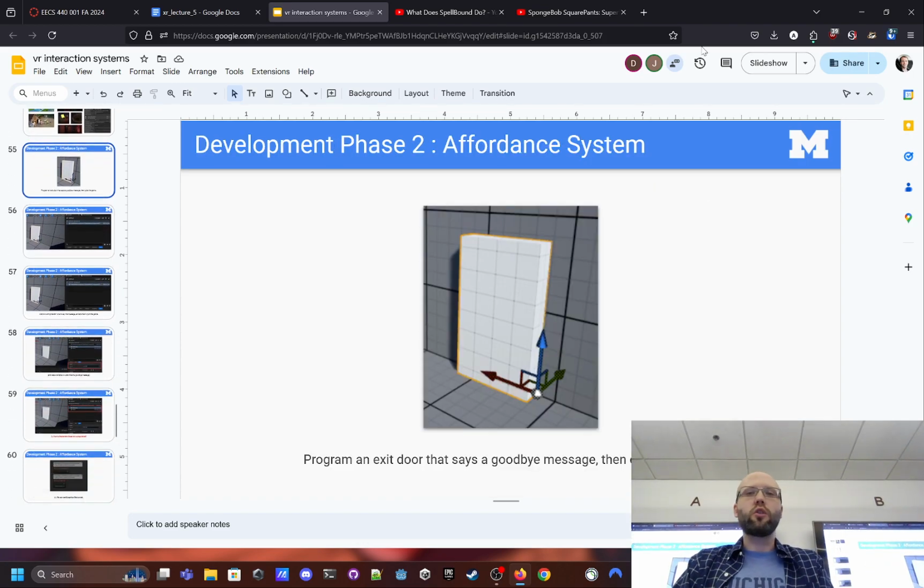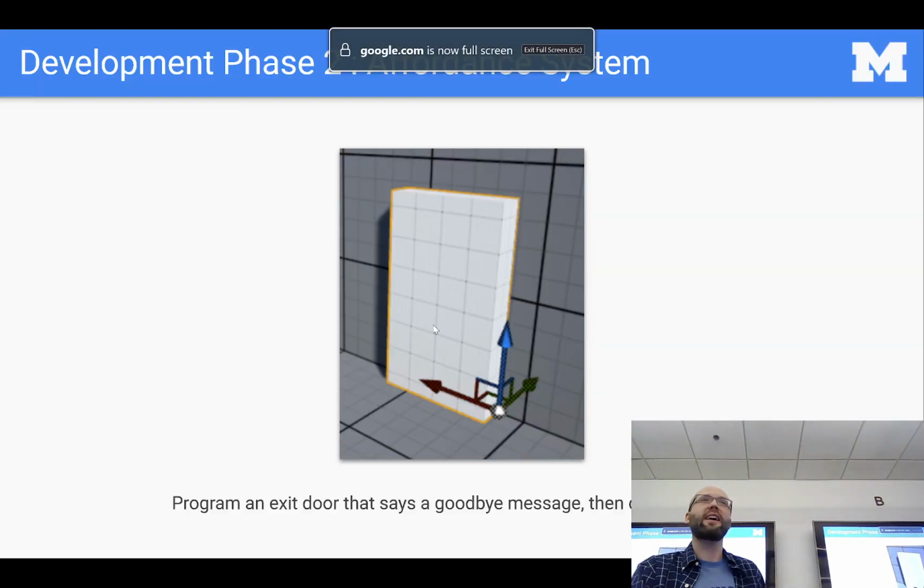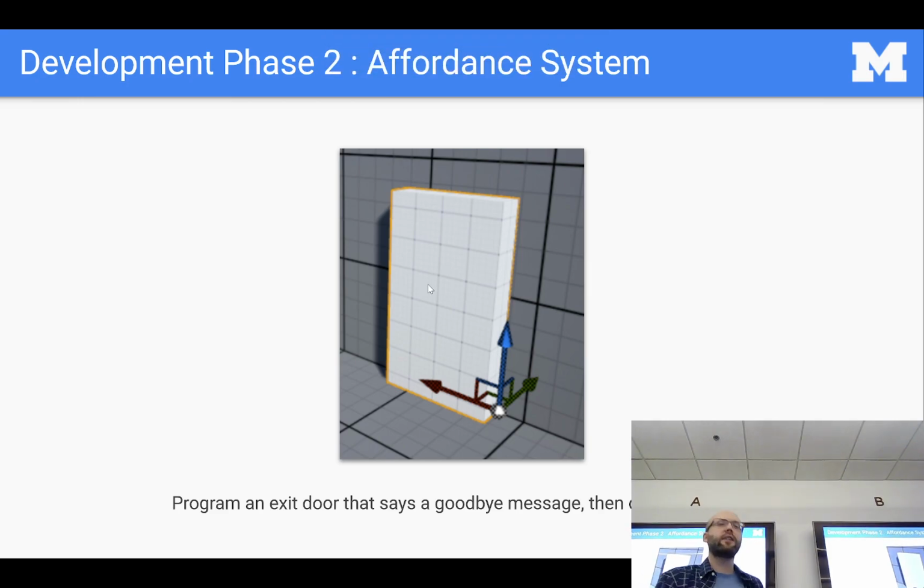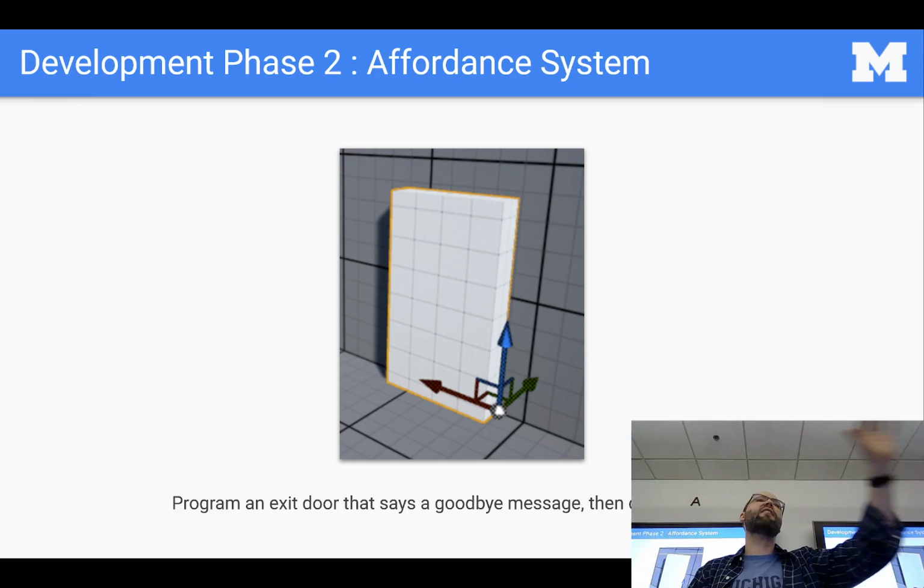So this is what we're going to do. We're going to create a door like this, okay? And when I click on the door, I want a message to appear. That's one affordance, okay? We're going to call it affMessage. And then I want a second affordance, which will run. That's going to be called affQuit, okay?